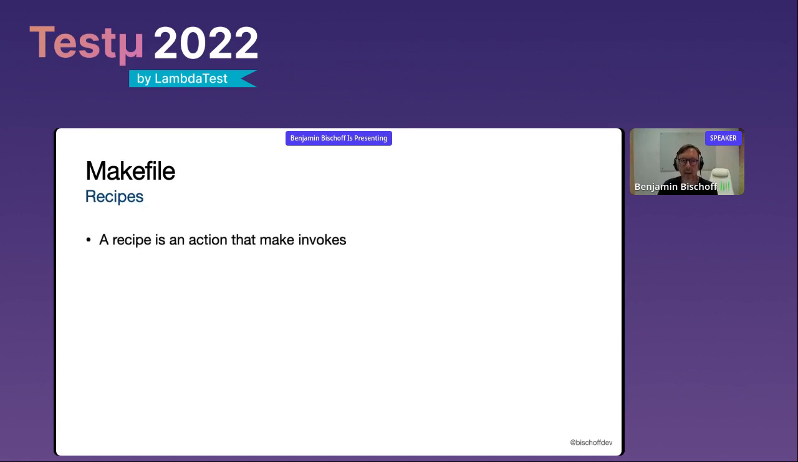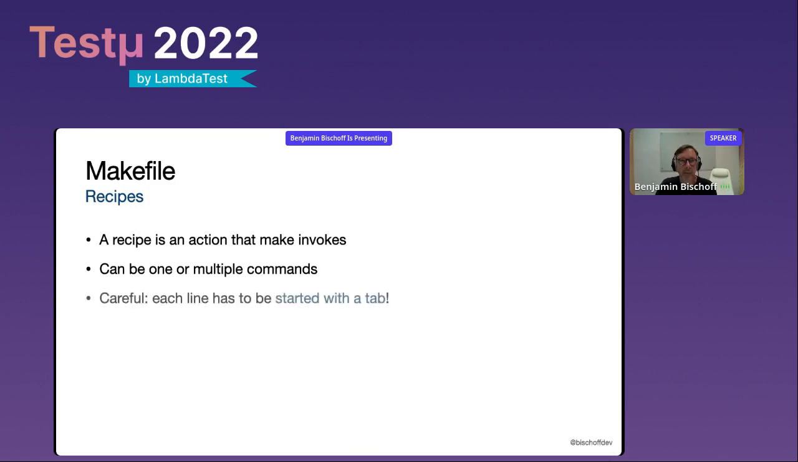Another part of Makefiles are recipes, and a recipe is an action that make invokes. An action can be made up of multiple commands. It can also be just one command. And this is where you have to be careful, because each line, each command has to be started with a tab. If you use a text editor that converts tabs to spaces, you will have a hard time. So make sure when you write a Makefile that you use an editor that handles tabs properly.